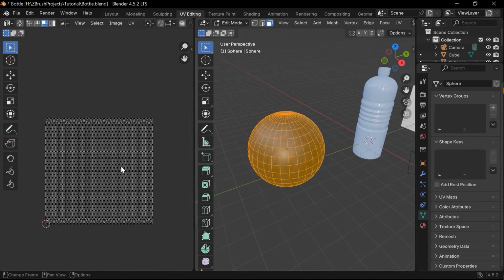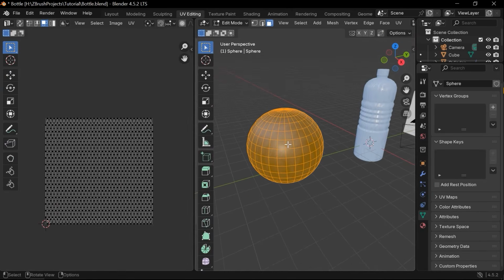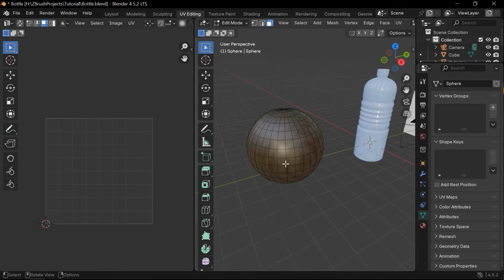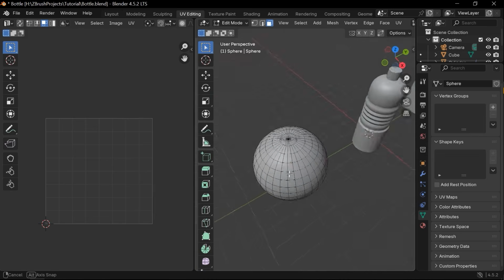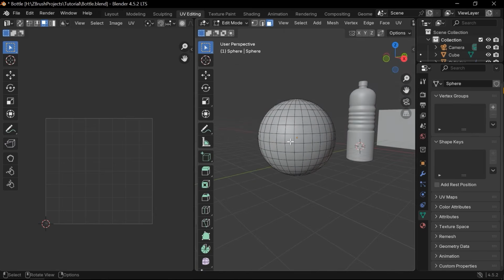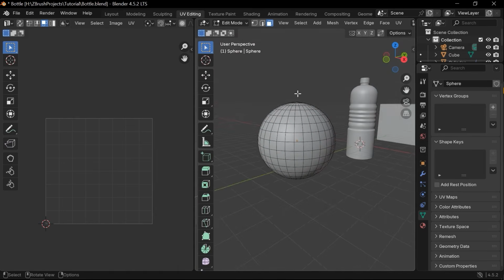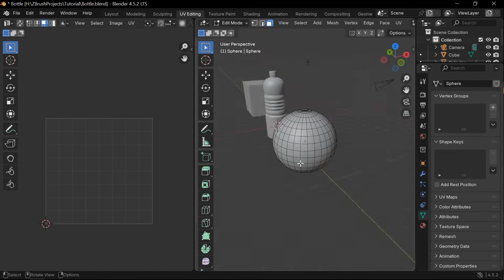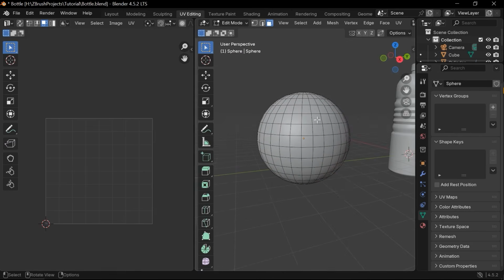Here we have a complicated UV on the sphere. Press A to select all the polygons, U, and then reset. All right, here we need to add seams or cuts. We can follow many structures. For example, this edge loop, we can cut it and then create the UVs. We can use this edge loop, or we can apply multiple cuts like this. But I prefer to use this edge loop.